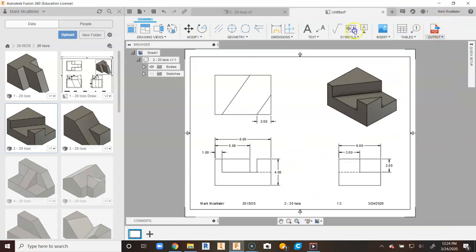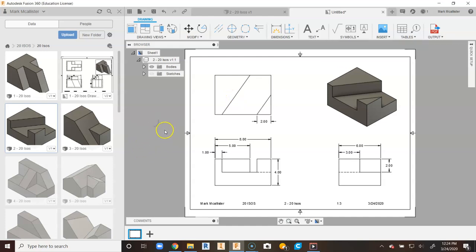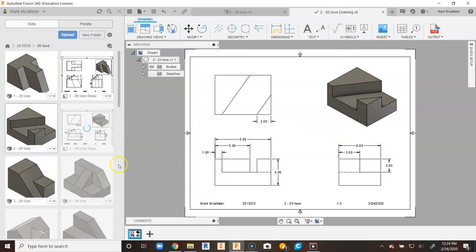I'm going to go up to output, and I can export this as a PDF if you are turning this in as a student, or however else you choose to do with this drawing. But we're going to go ahead and say save. I should have said save at the beginning of the video, but sometimes when you get working, you forget. And again, notice just stay with that same name. Say save, and again, watch what happens.